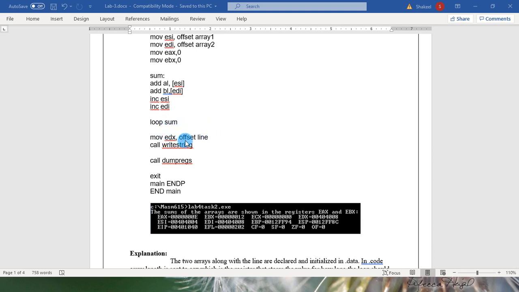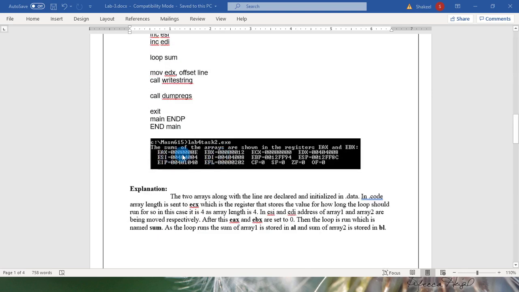After that, we will move offset line. This is the name of the variable, and its address will be moved to EDX, and we will call the WriteString function. WriteString is a built-in function. We can use it to write a null terminated string on the console, and then we will call DumpRegs to show the values of the registers. This is the line we have printed here: the sum of the arrays are shown in the registers EAX and EBX.